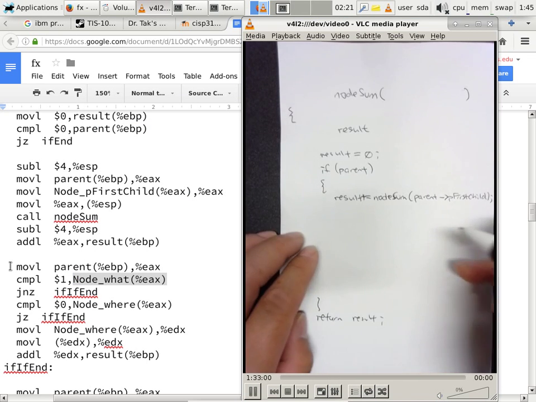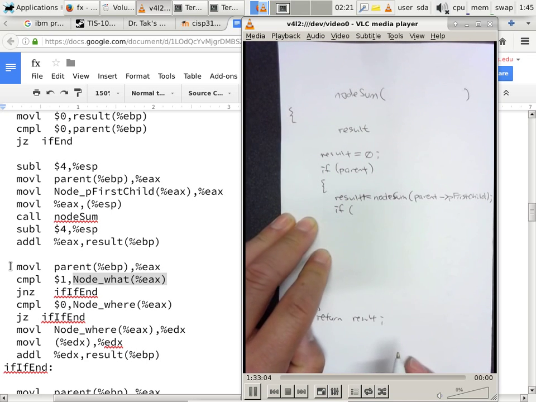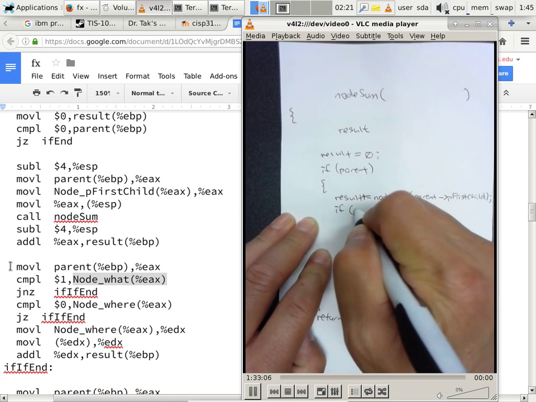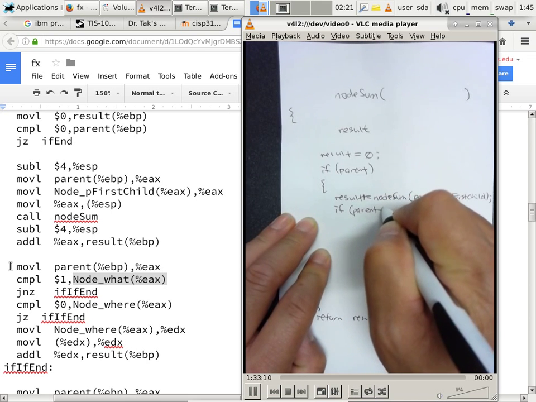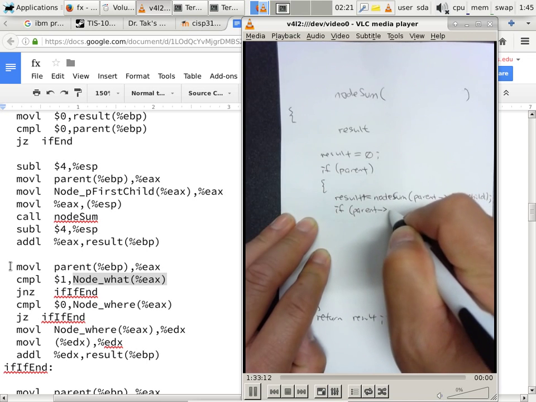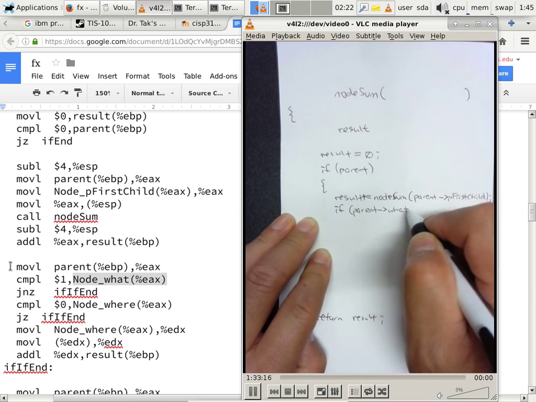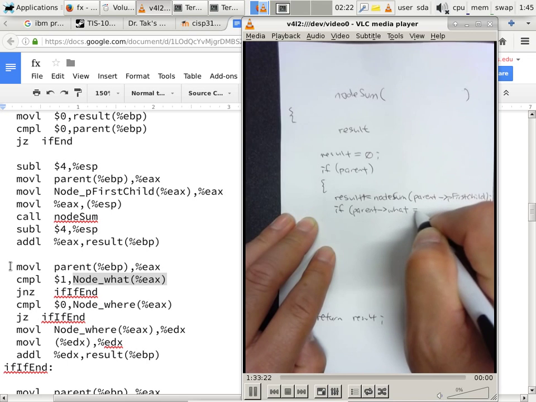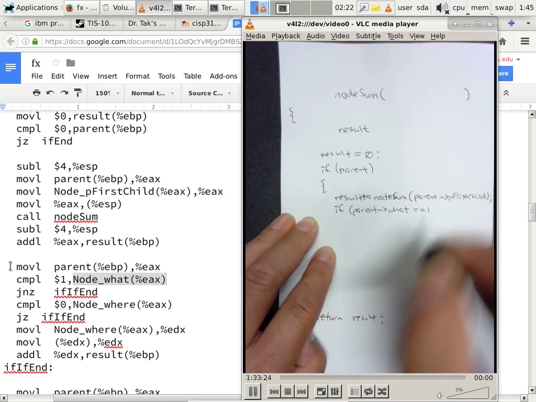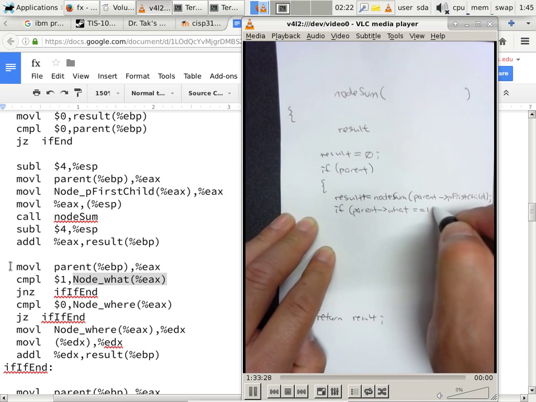the corresponding C code is going to be if. So we are checking parent points to what? And we want it to be a 1 to go to the then branch, because if it is not 1, we get out of the conditional statement. So we are saying if it is 1, then we are not going to branch to the end of the conditional statement. But hold on a second here.